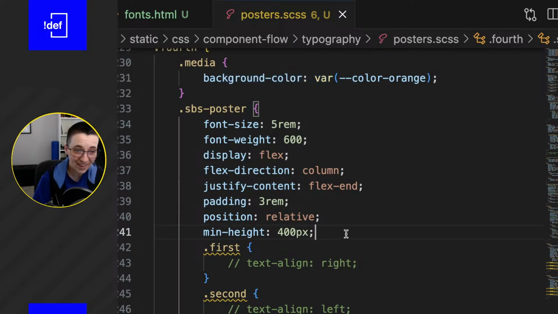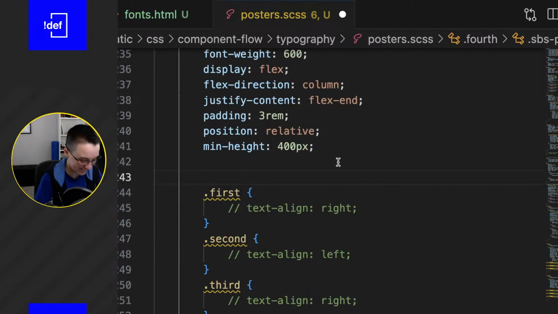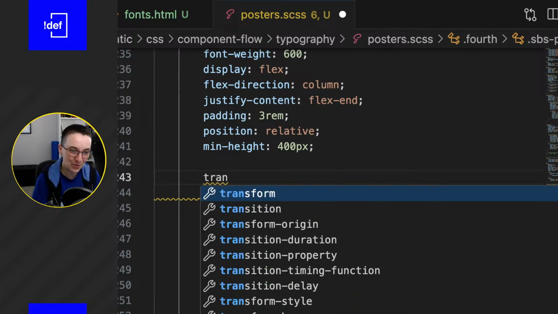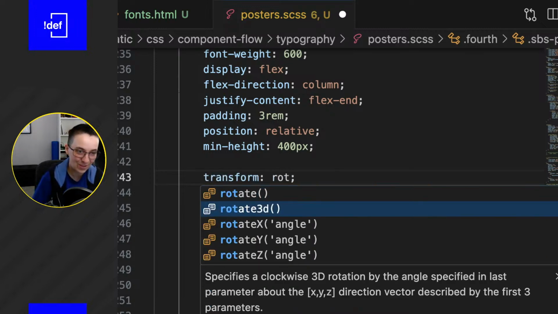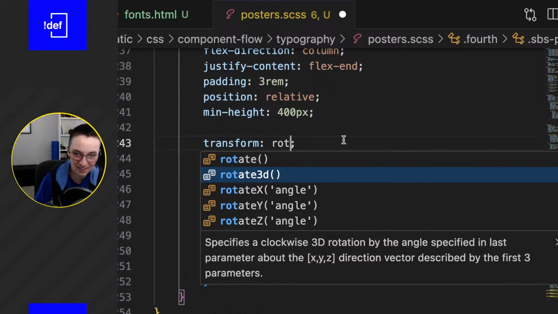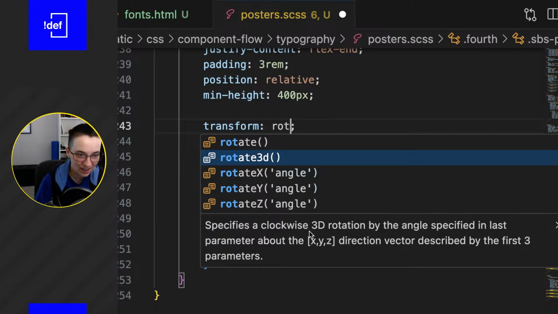So here's what I'm thinking. We'll do an experiment because I don't know what this is like. We'll do a transform and a rotate 3D, and I have to read my little hint here in Visual Studio Code. Clockwise 3D rotation by the angle specified in the parameter about the XYZ direction vector. So I don't know what that's gonna look like, but I'm assuming we can pass it in 3 different values to kind of change how this is rotating on those axes.